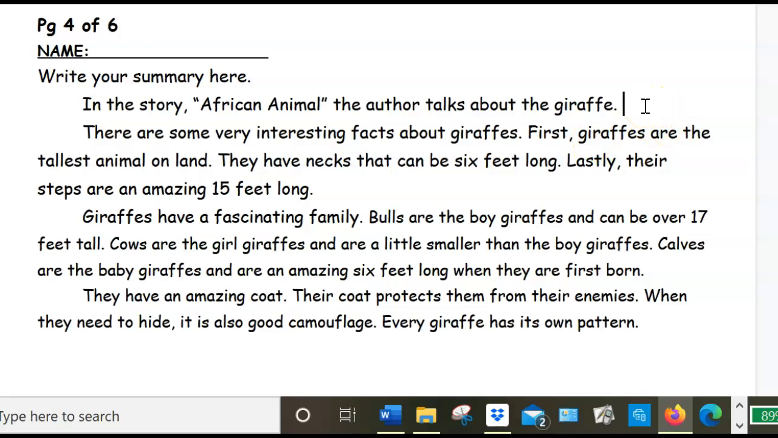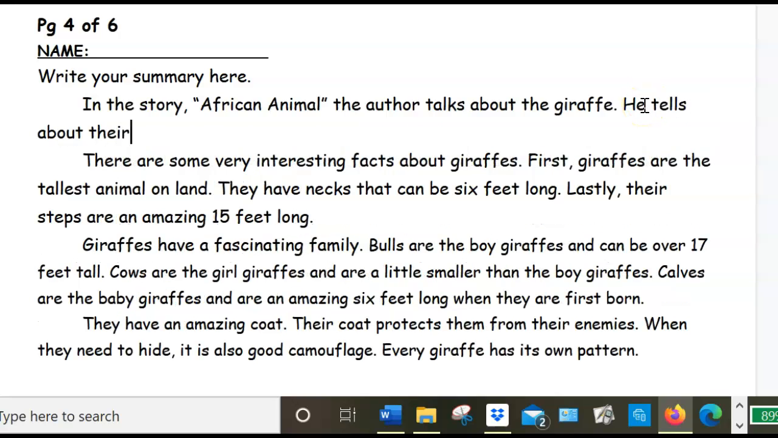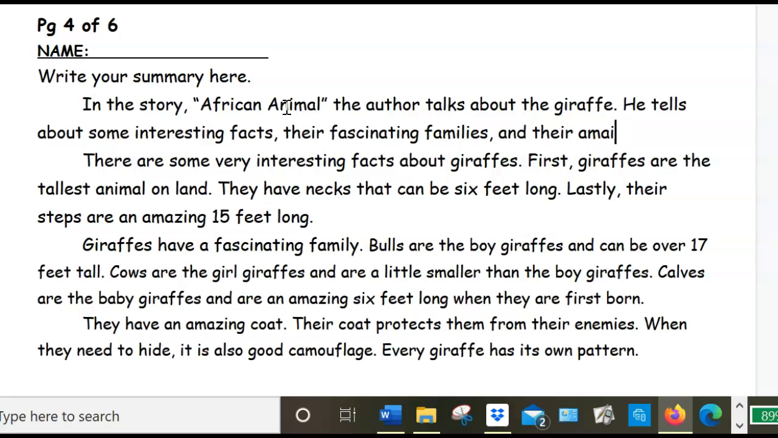He tells about some interesting facts, comma, space, because I'm going to do a list, and then their fascinating families, comma, space, and their amazing coats. I already have my verbs in there, and this is my adjectives in there.